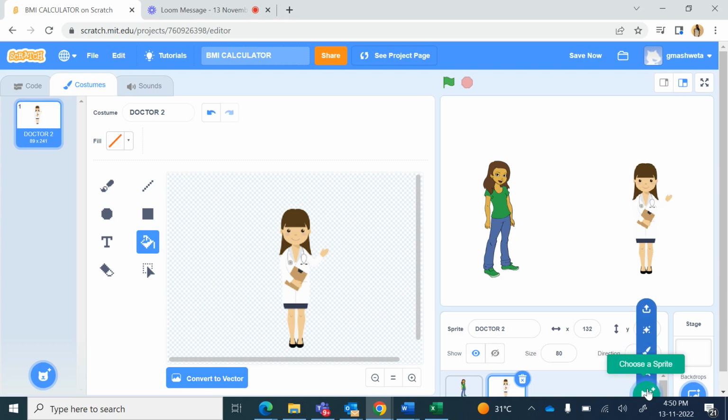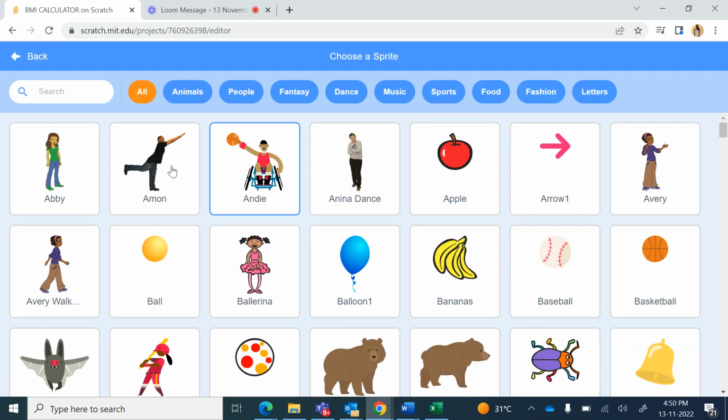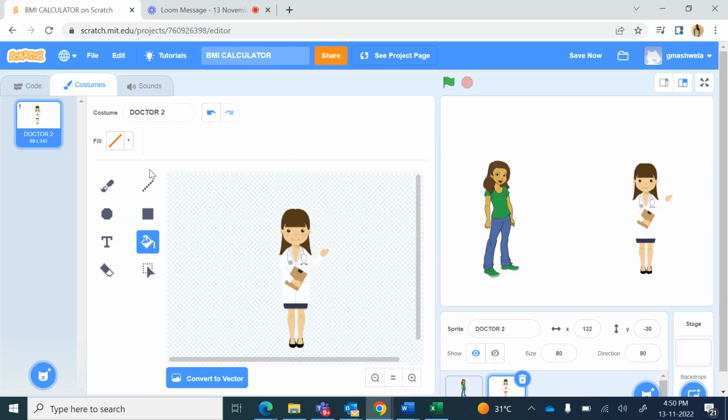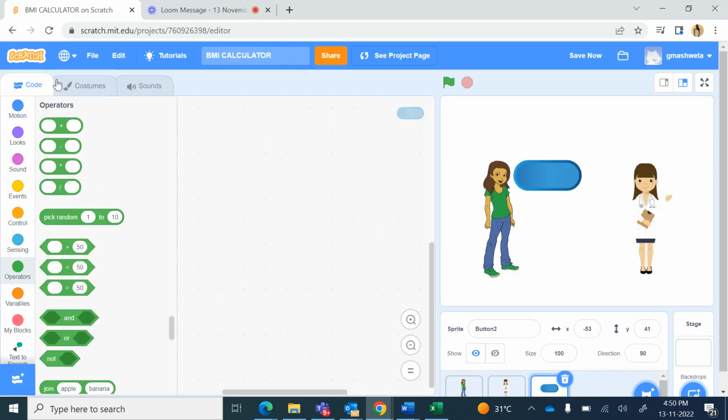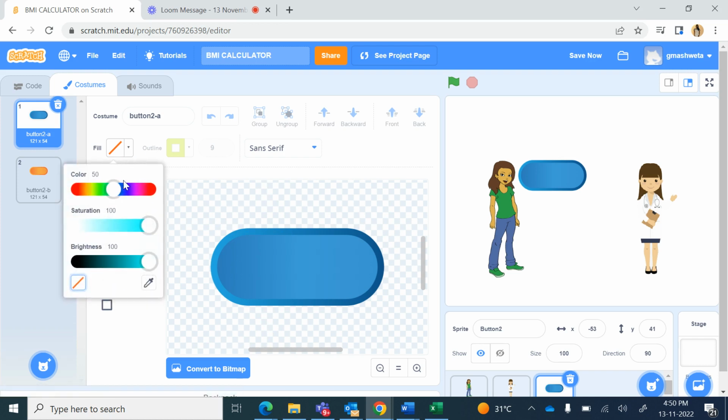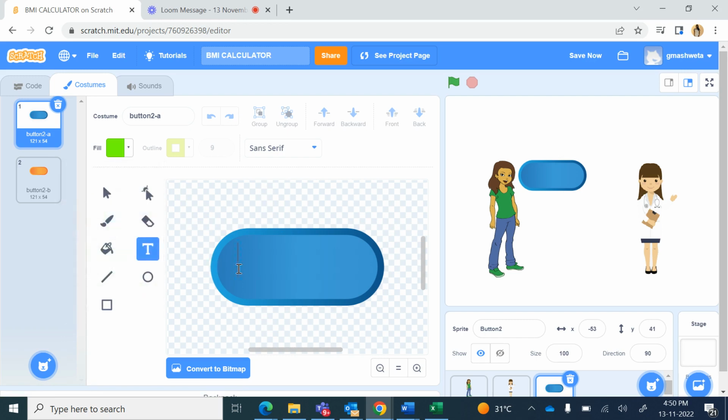and we will choose a sprite of a button from the buttons. I'll take one sprite of a button, and here in the costumes I will write with the text tool. I will click and write. I'm not able to type because the fill color is blank, so I will choose a fill color. Click here and write BMI.